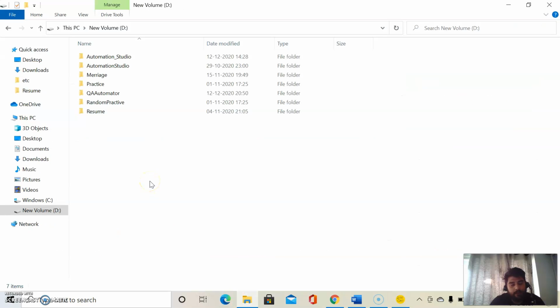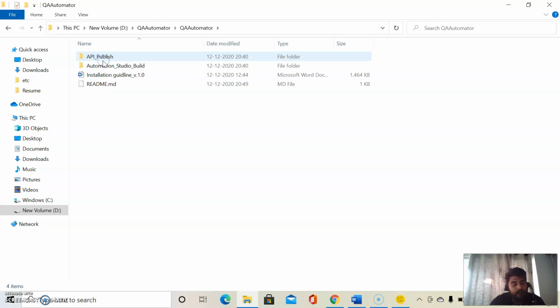Okay, so first you have to download all the code from GitHub, create any folder anywhere in your system, and copy all the downloaded content. So I have created a QAAutomator folder and I have copied all the content here.